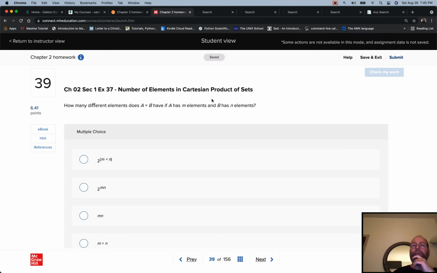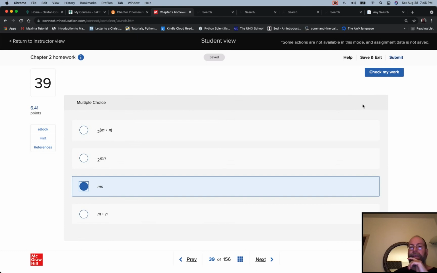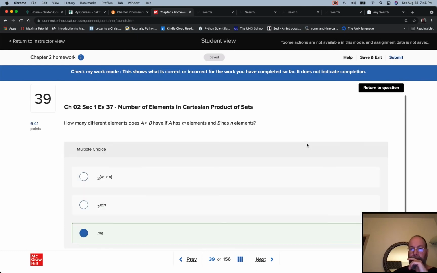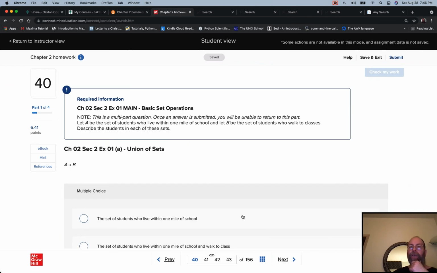Okay, number of elements in Cartesian product of sets. How many different elements does Cartesian product of A with B have? If A has M elements and B has N elements, that's going to be M times N. So if A contains M elements and B contains N elements, then the Cartesian product will contain M times N elements, which is logical. Okay, so here we get into the union of sets and stuff like that.